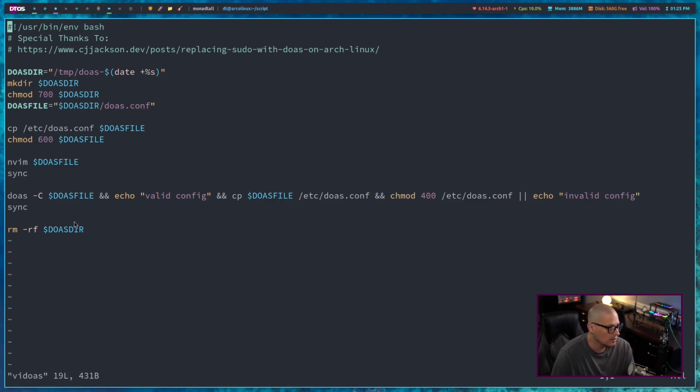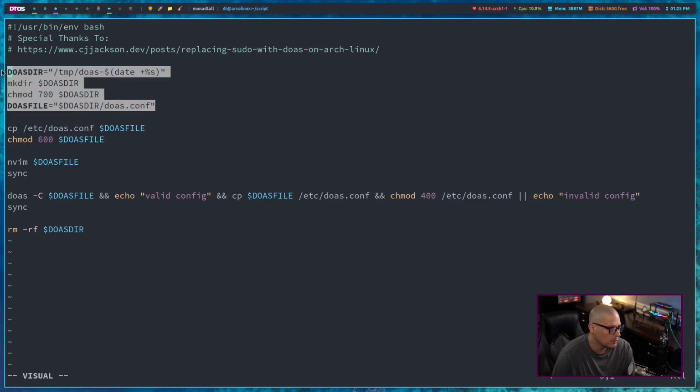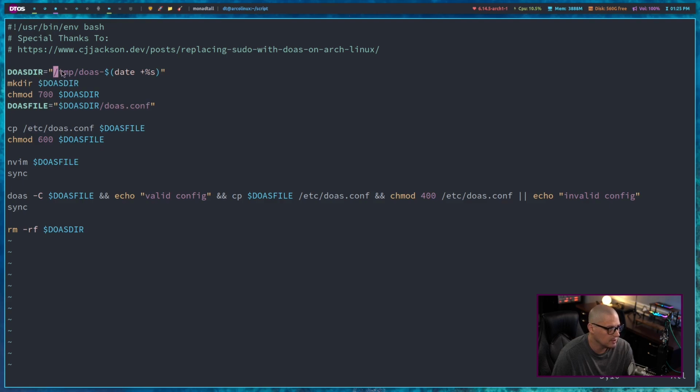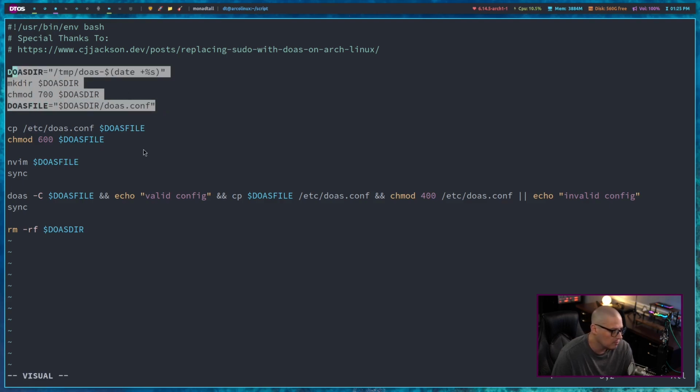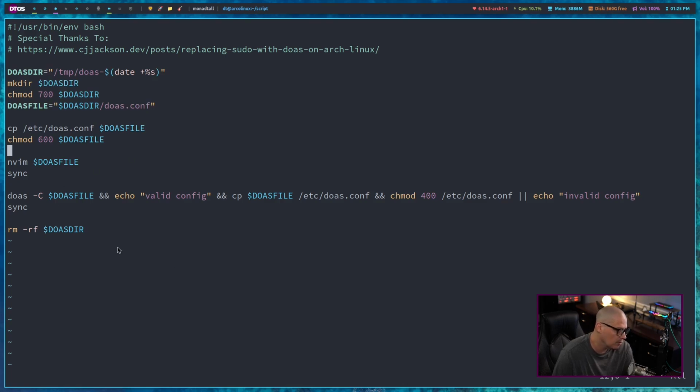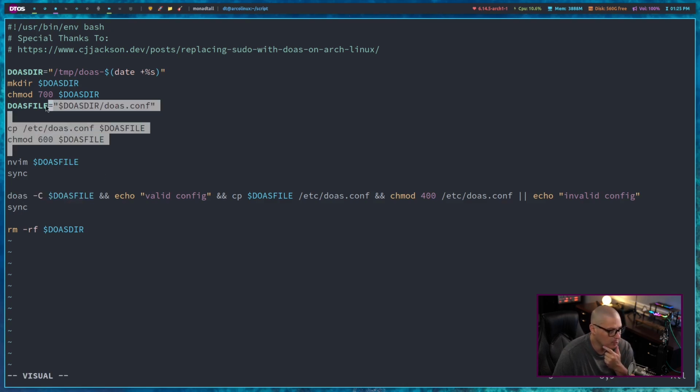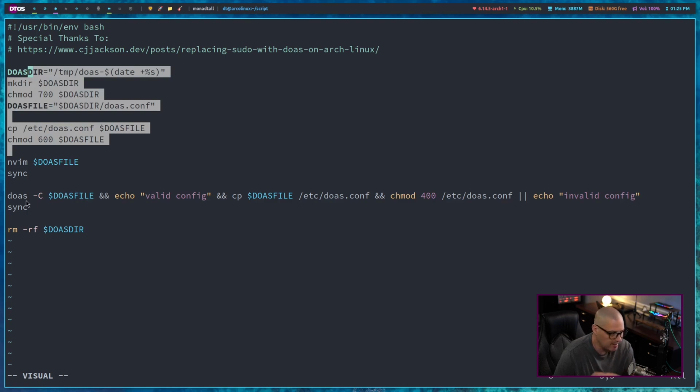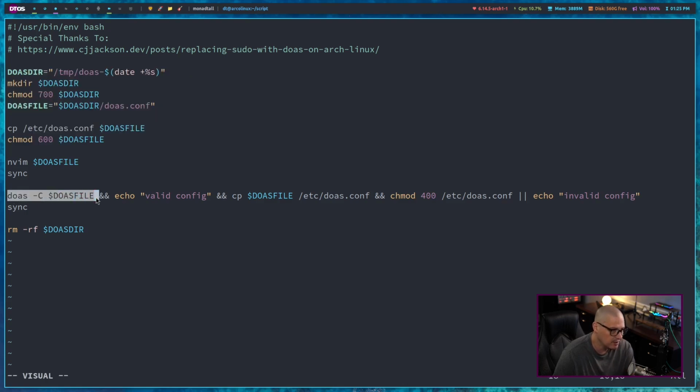But basically, if you look at the vidoas script, we're creating a temporary directory, doasdir equals this temp directory. We're making a temporary directory, put a file there, right? And then we play around with our file using, I'm using nvim. And then finally, we do a doas -C. Remember, doas -C checks if your config file works. And so it's checking if the doas file, the temporary file it just created, so it's treating that as a config file. Does that config file work?